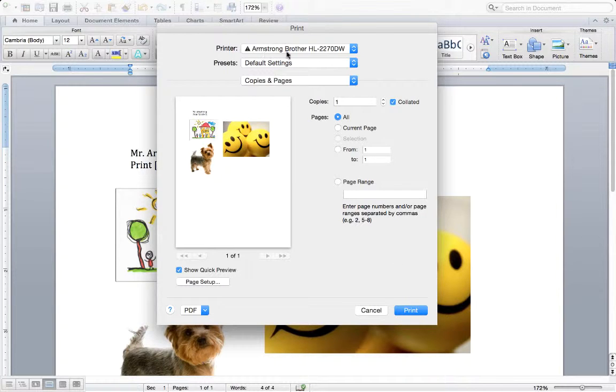Now mine says Armstrong Brother. Yours should say Library Brother. If it doesn't, raise your hand and ask me, because we don't want to print to the wrong place. And then I could print this button right here and it would print my picture.